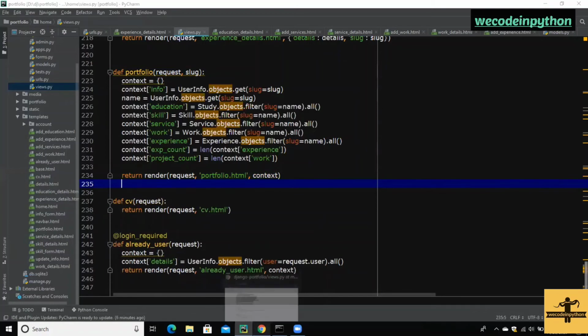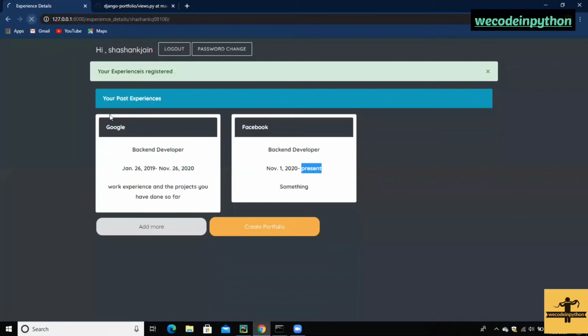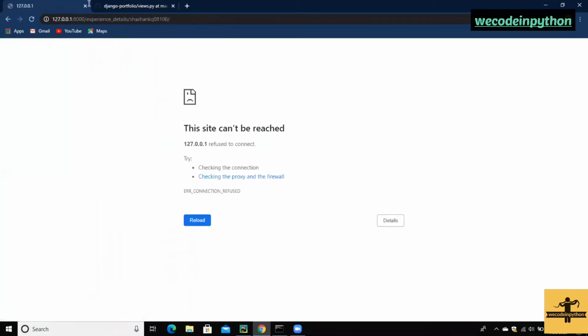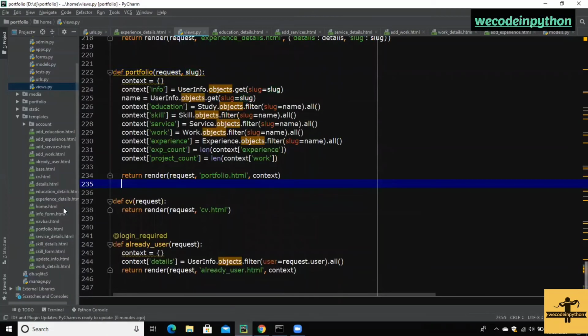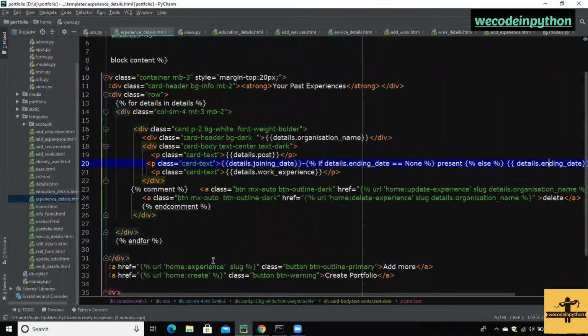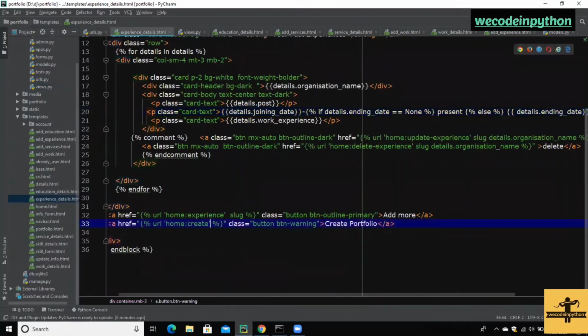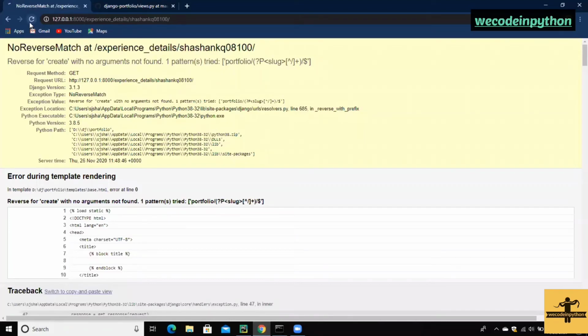So now if I run it again and click on the create portfolio, it is saying create with no argument. On the experience details, create with no arguments not found, that's why we are passing the slug here.